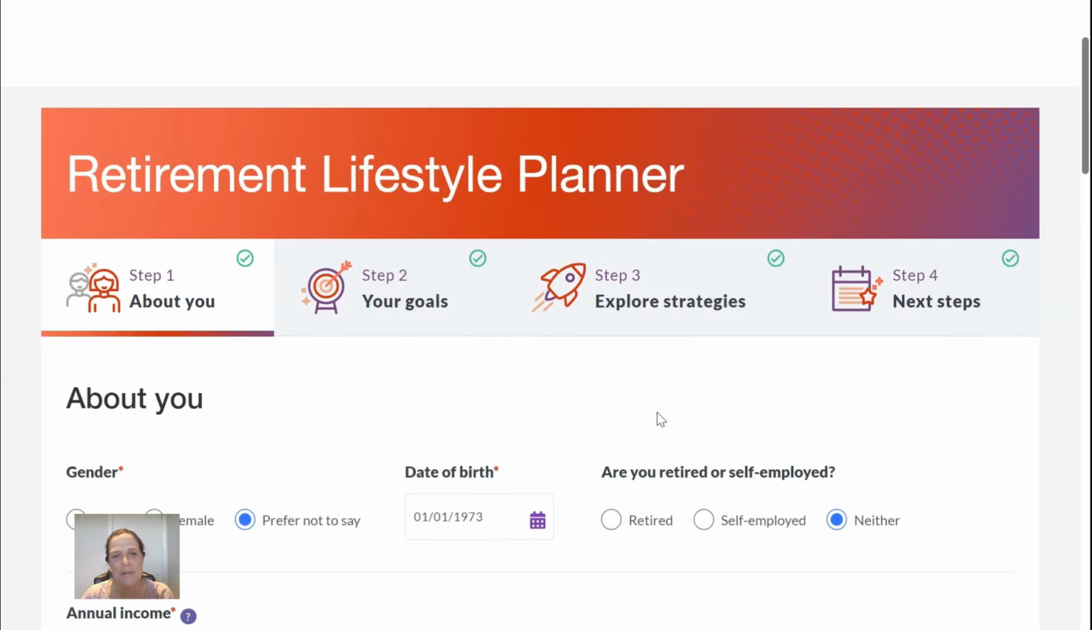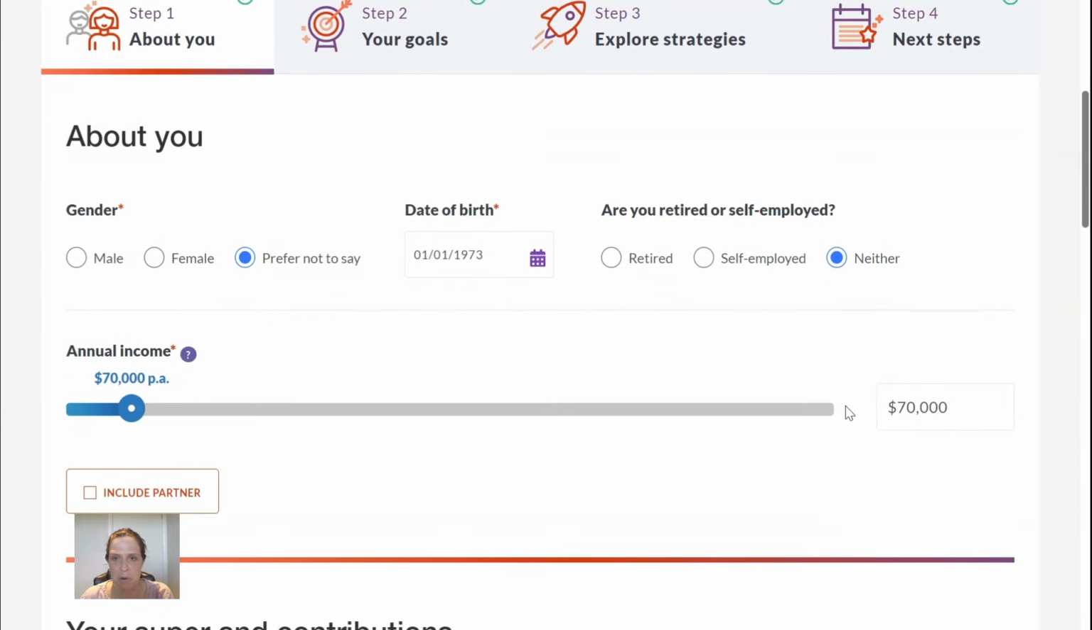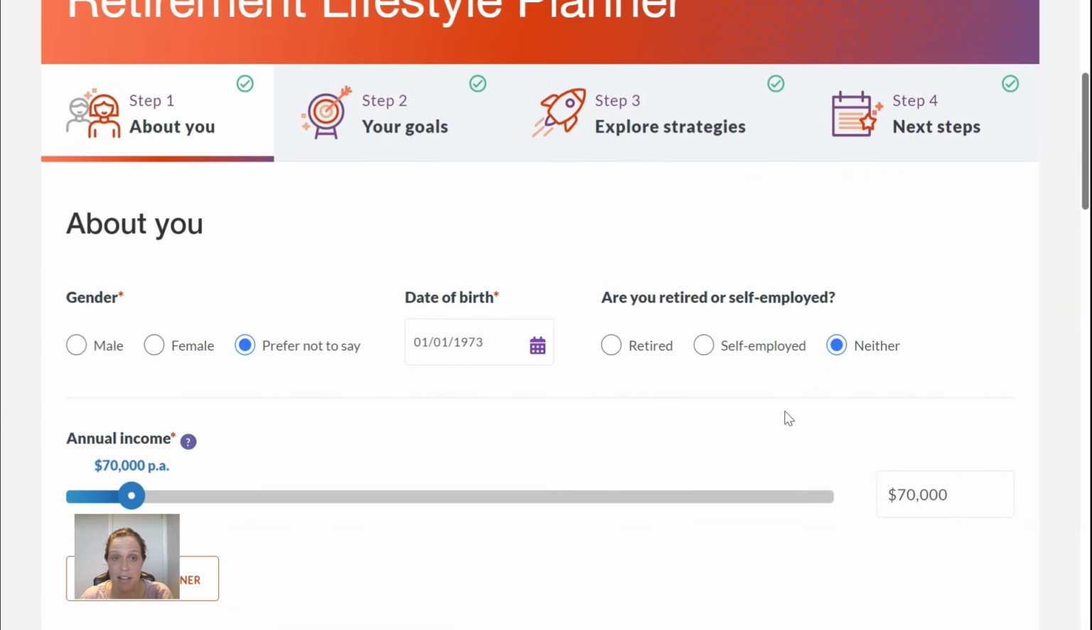Welcome to our demonstration of TelstraSuper's Retirement Lifestyle Planner. This is another tool that can allow you to estimate your final income in retirement. It has a few differences from a lot of the other popular calculators, so I'll show those to you as we go through. The first page is probably quite familiar if you've used a calculator before.